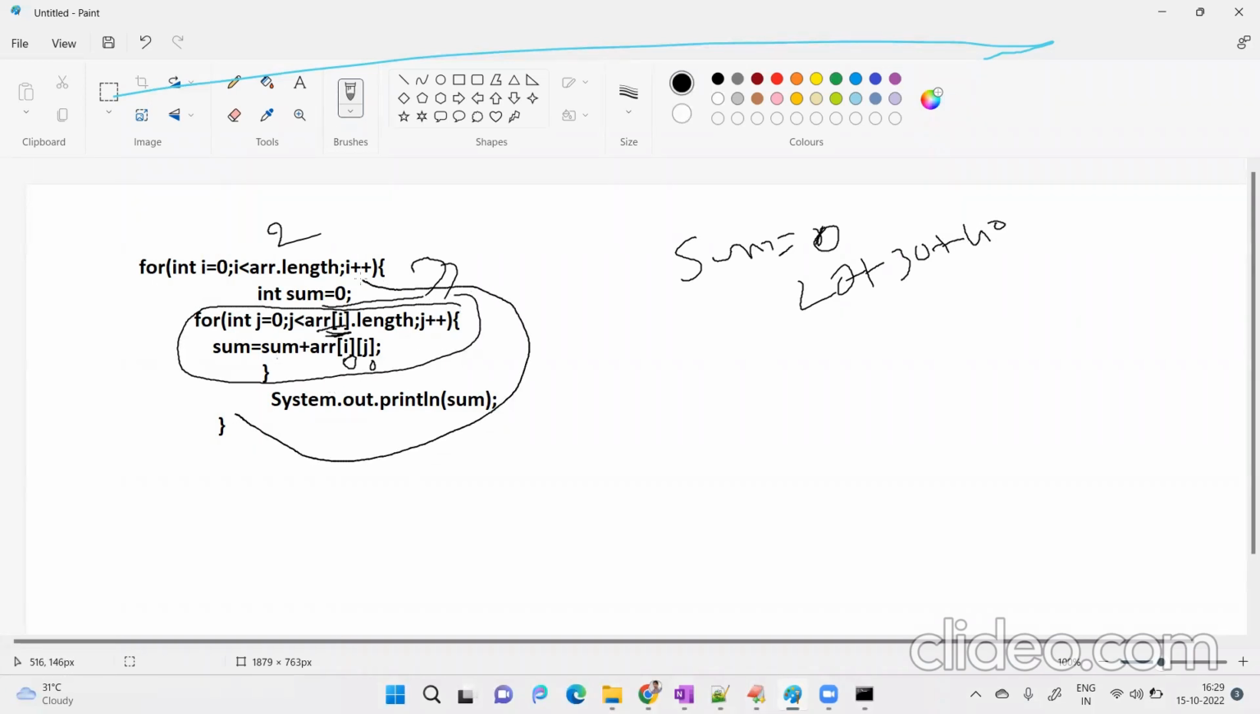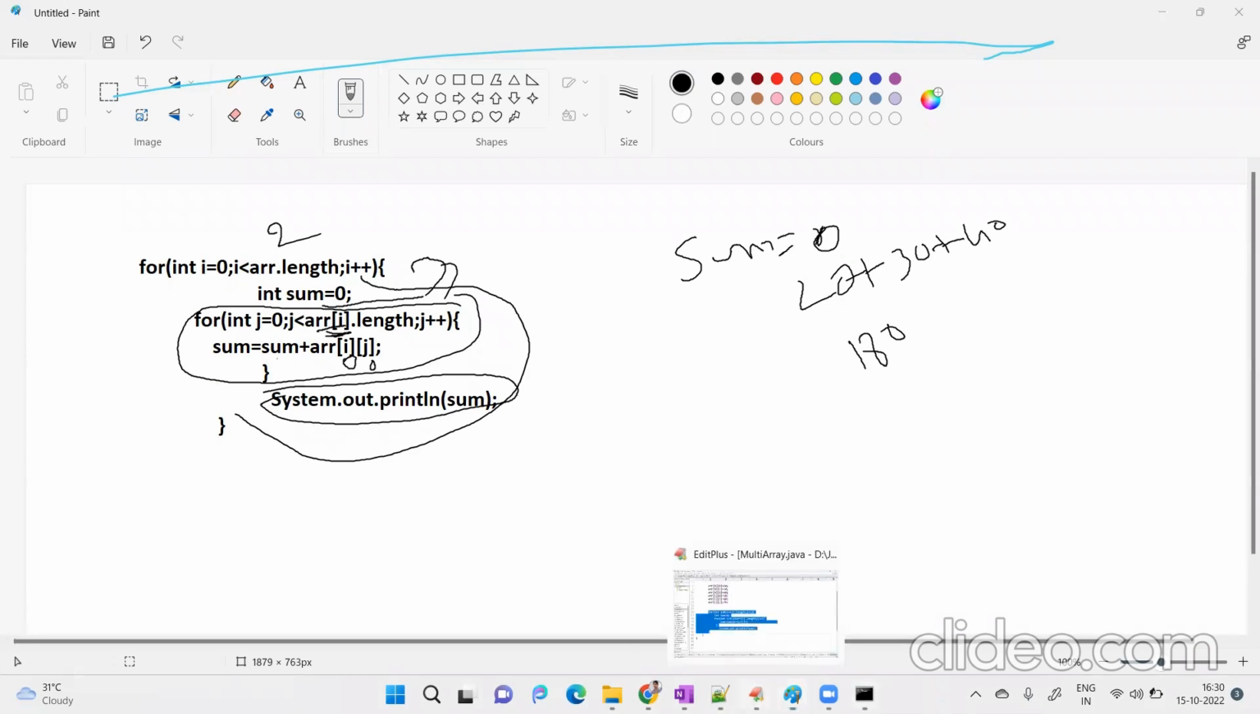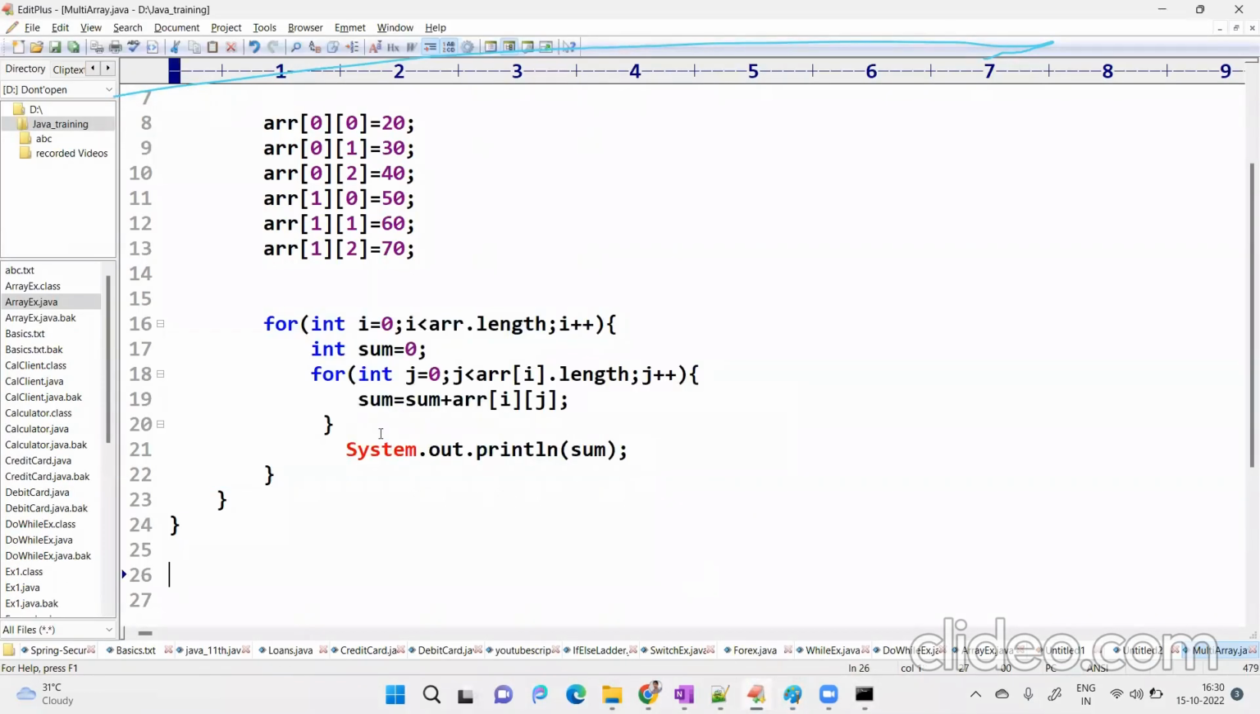Again the loop will go to here. I plus plus, array of 1 is the second subarray. Second subarray doing sum again. There will be 180 totally. Okay. That sum we are printing inside a loop. Is it clear? Please tell me if anyone is not clear. Simple logic.